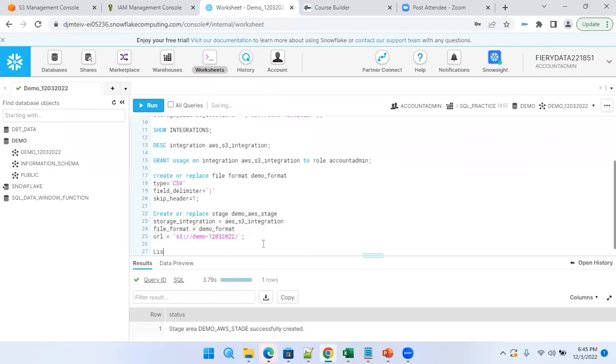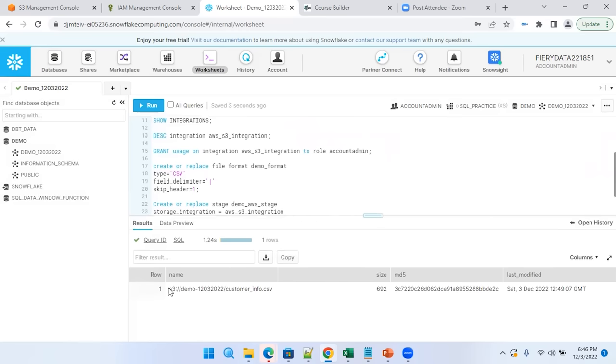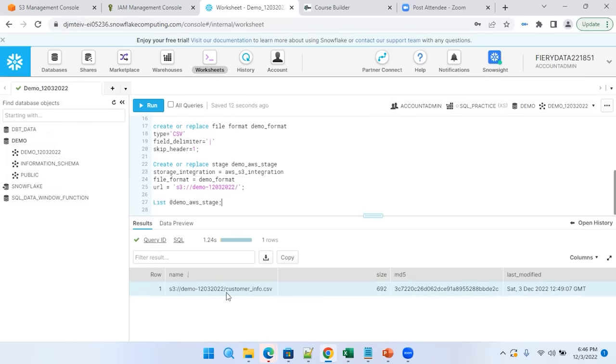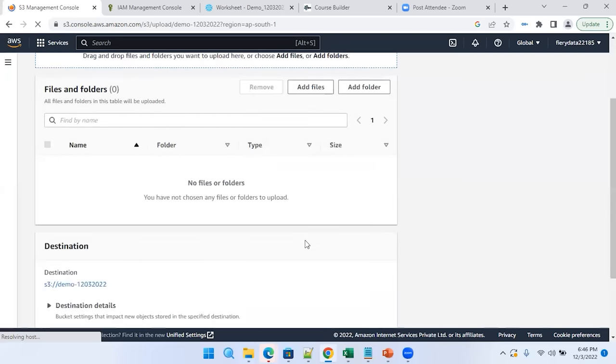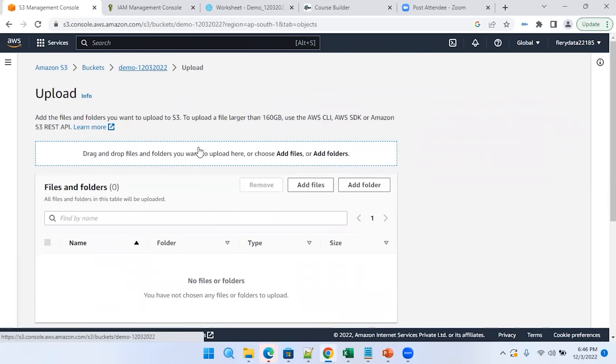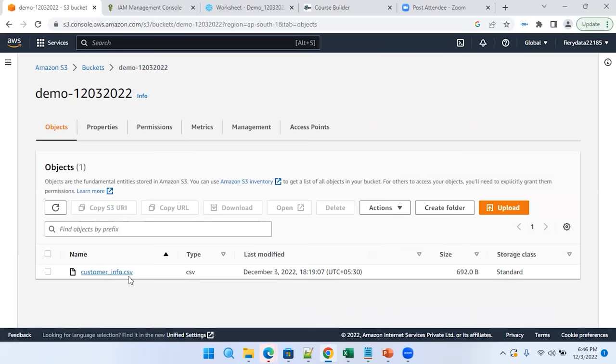The command to see whatever files are available in that particular stage is LIST @ and the stage name, okay? See. Right, so now it is automatically showing me that the file customer info.csv is available, okay? Let me see if I can verify this file. This file is available on my S3, right? So let me go back. You see here, it is available over here, right? Let me refresh and show again, the file is available here. Yeah, you see here the file is already available for me now.